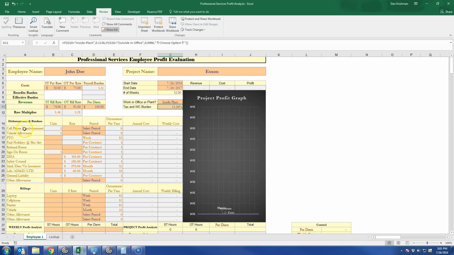So let's say the individual gets a cell phone reimbursement, and he's being reimbursed $50, and then you want to select the period. Let's say we reimburse him monthly. Okay. Better yet, let's say we pay him $15. Since we're getting away from the monthly ones, why don't we say $15 weekly? That's what he's going to get reimbursed.